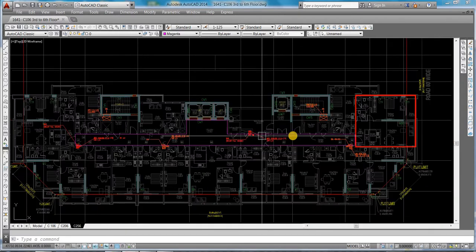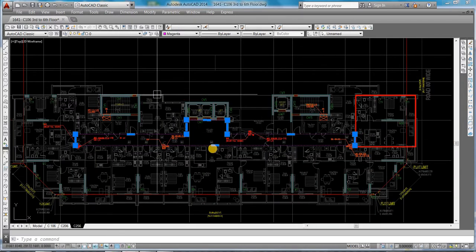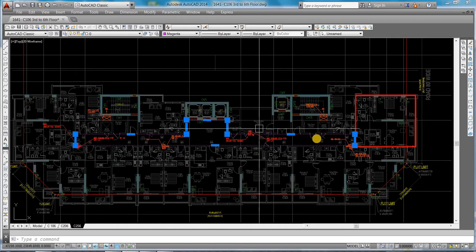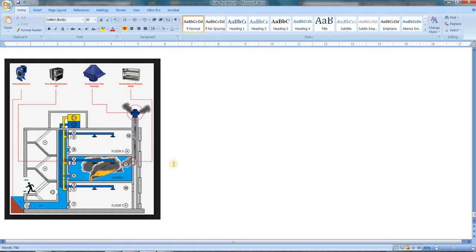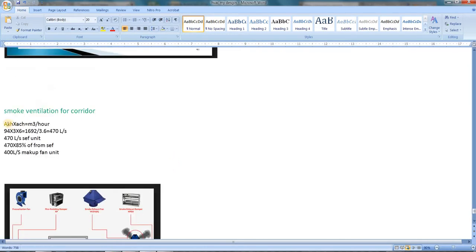In this building, there is a corridor area throughout. In this corridor area, I provided the smoke makeup. So what are we doing in this calculation? For example, there is area into height into 8 air changes, in cubic meters per hour.